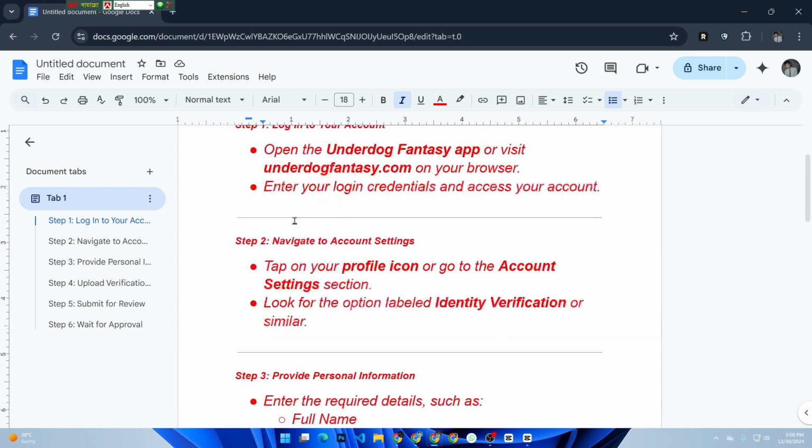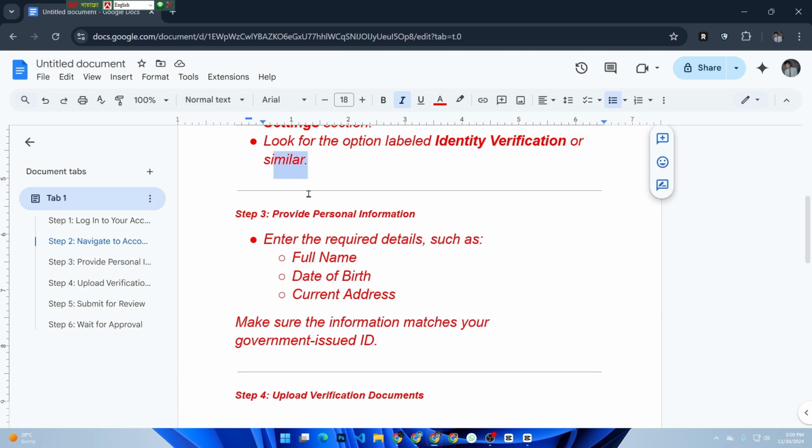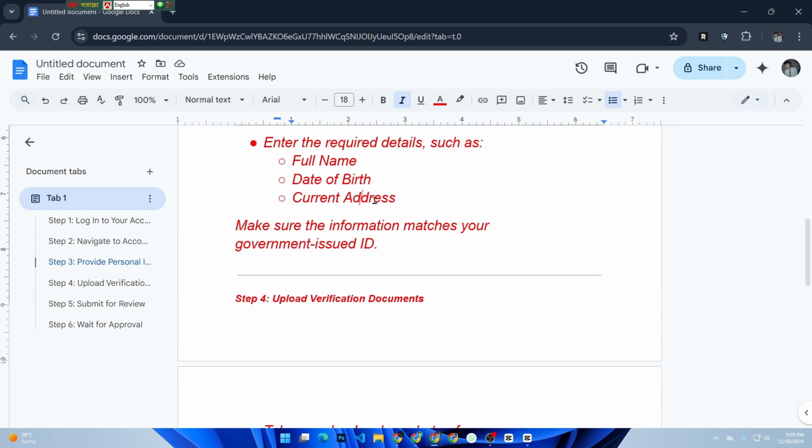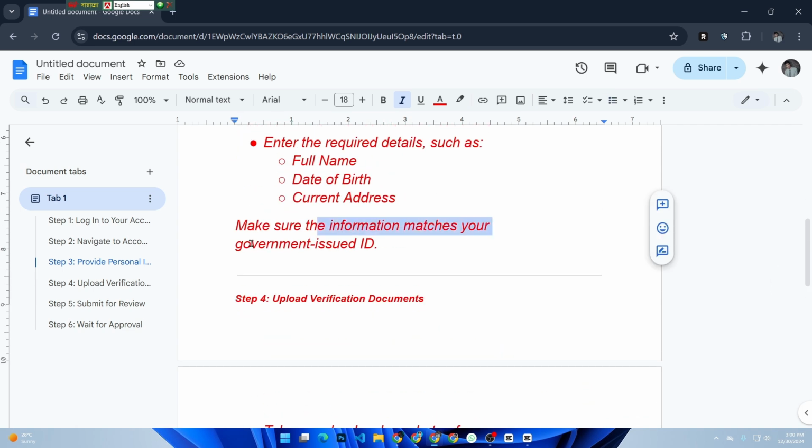Next, go to your account settings and look for the identity verification option. Enter your personal details such as your full name, date of birth, and address. Make sure the information matches your official documents.